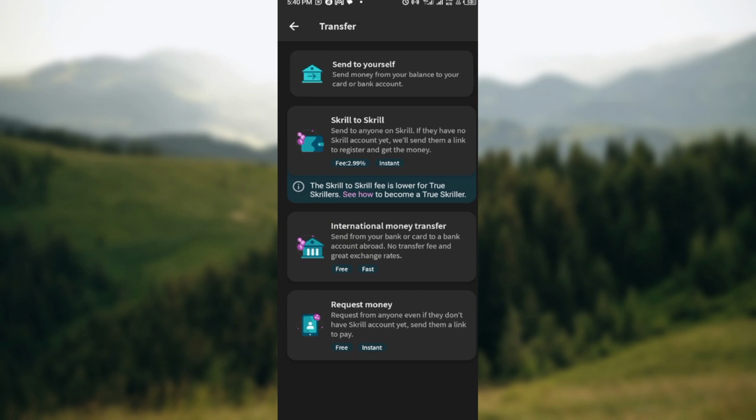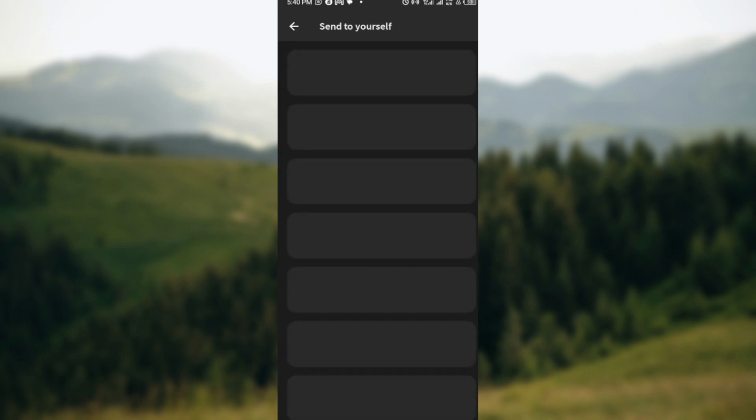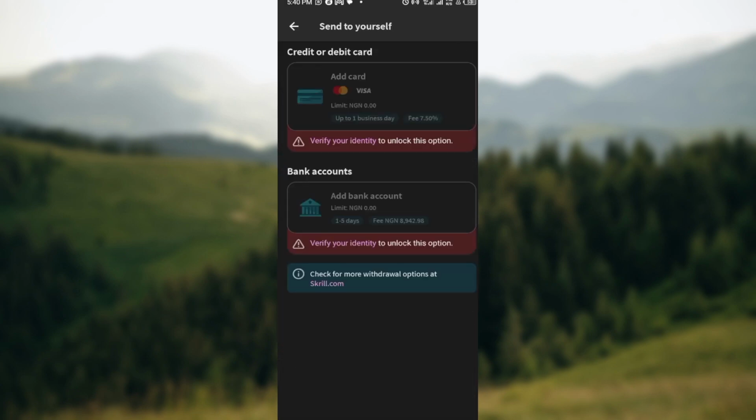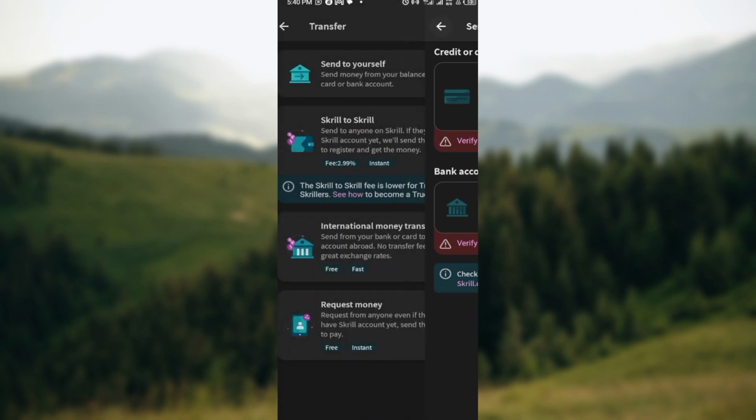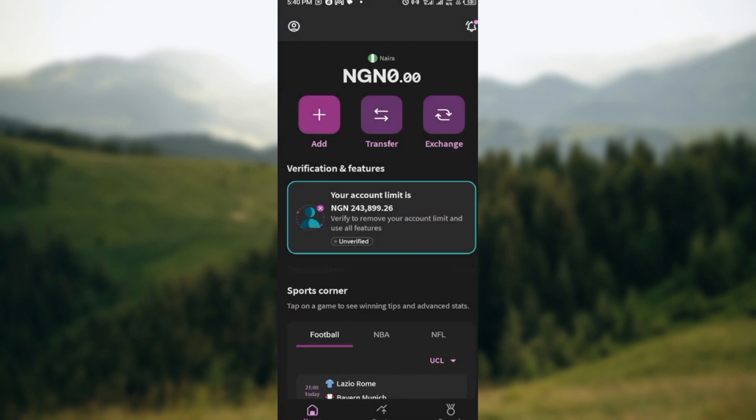So just click on send to yourself, and then from here you can see other options such as credit or debit card, bank account. So select add bank account, and then once you add your bank account, you will be able to send money to your bank account using Skrill, and that is it. These are the two ways how you can fund your wallet on Skrill.